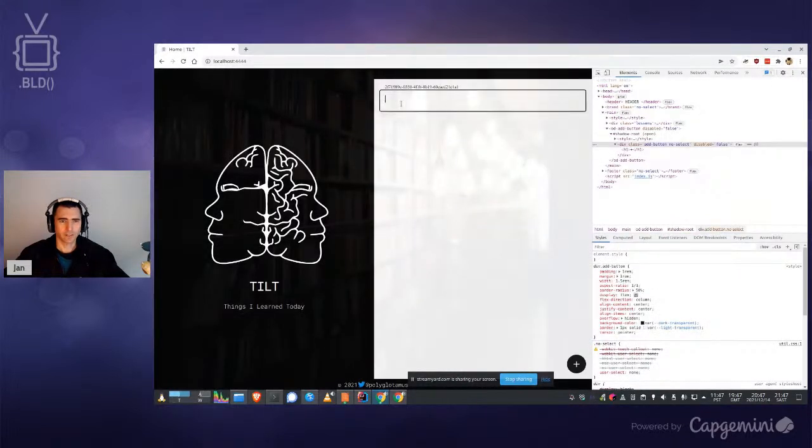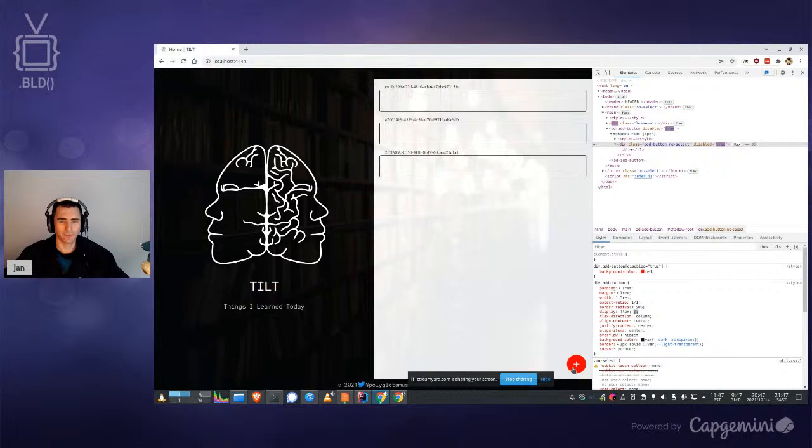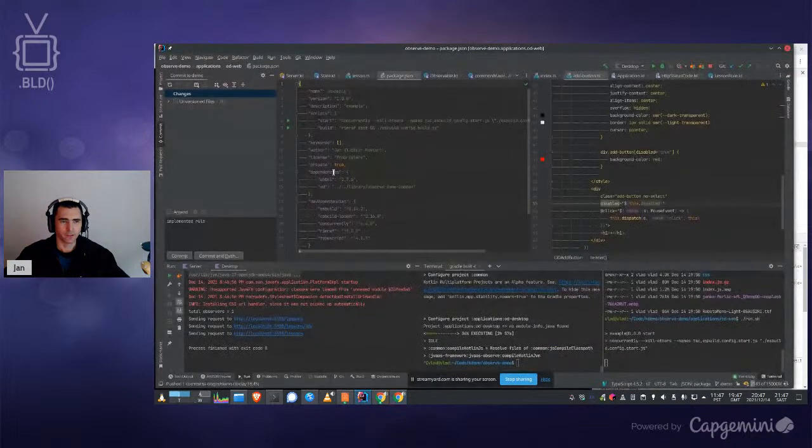Okay, so the one I've just added on the JavaFX side is appearing on the web front end. I can add a couple more, and this thing is limited to only allowing you to add 3 more things I've learned today. So let's have a look at how this is built.